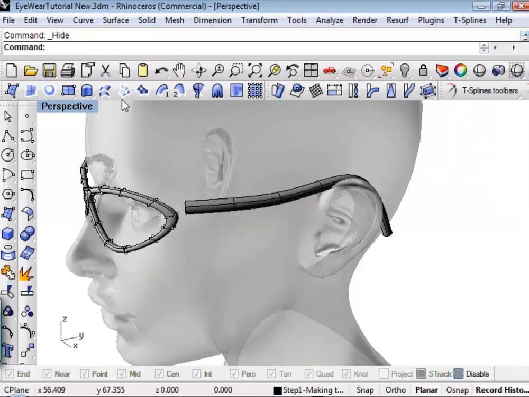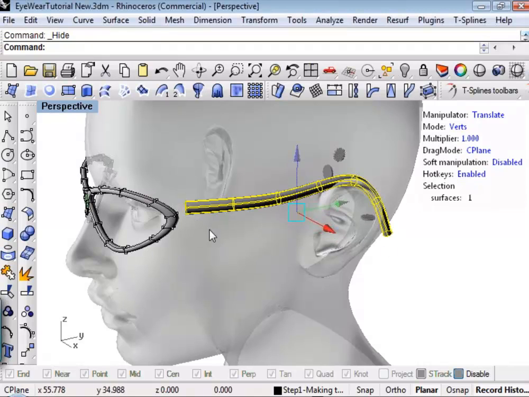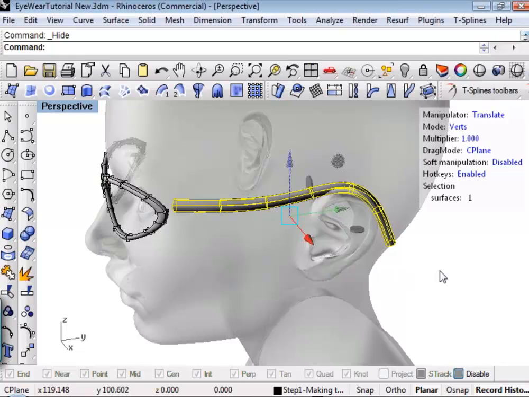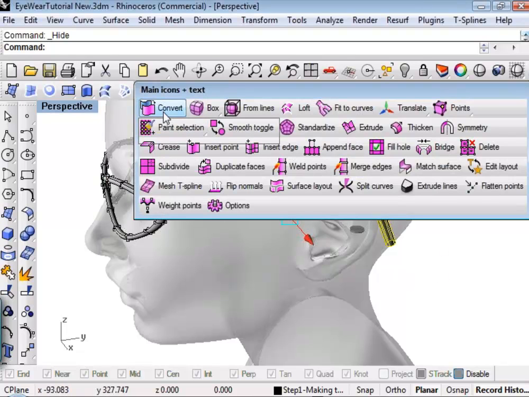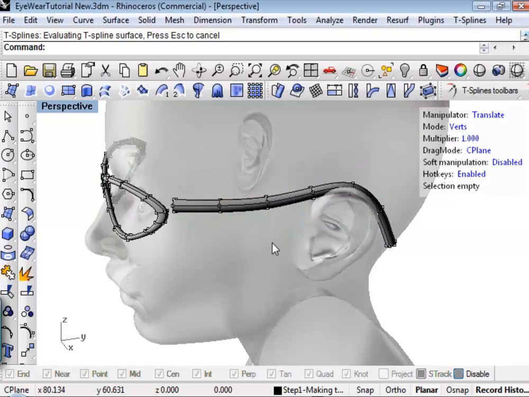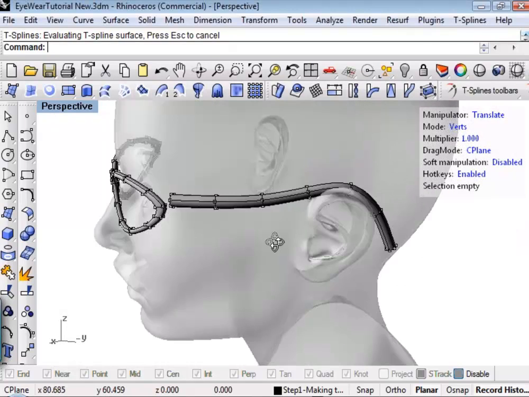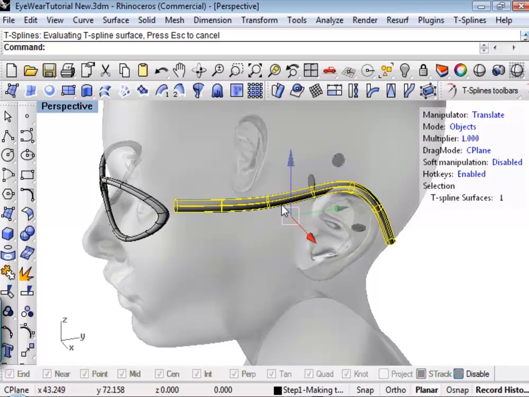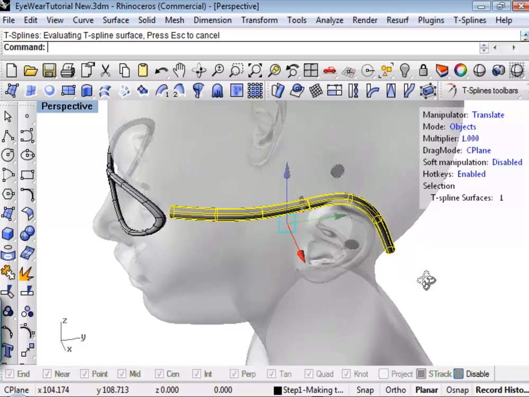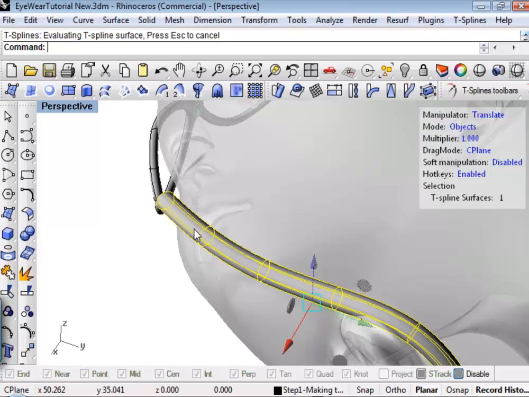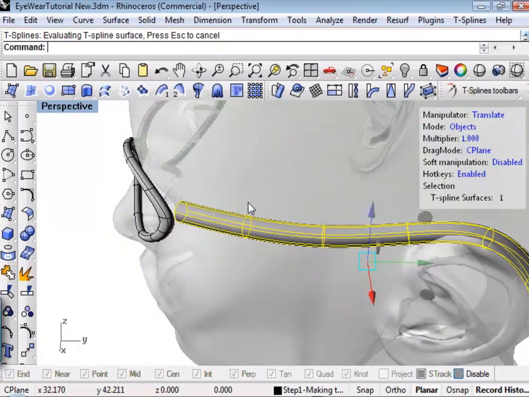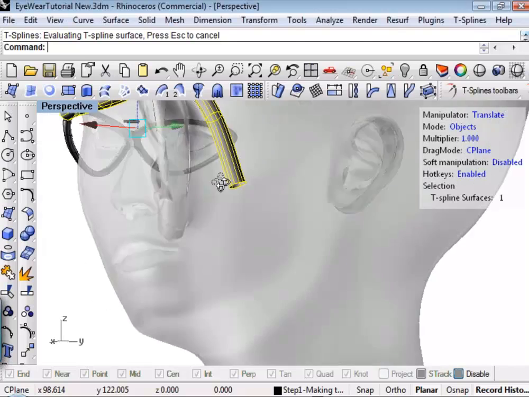And in order to bring that into kind of the world of T-Splines, I need to convert this into a T-Splines object, which I'm going to do just by hitting the Convert button. And you'll notice that it converted it to a T-Splines object, but it's identical to what my Rhino surface UV layout was. So now all I need to do is I need to join these two up. And, well, actually, let's cap this first.